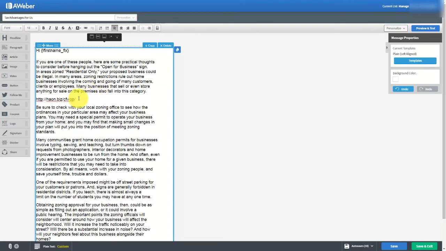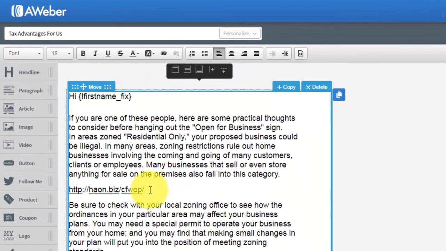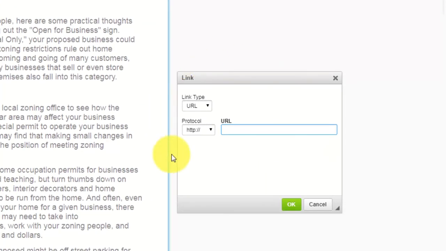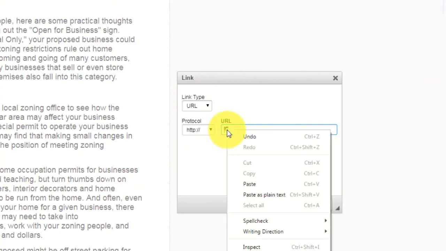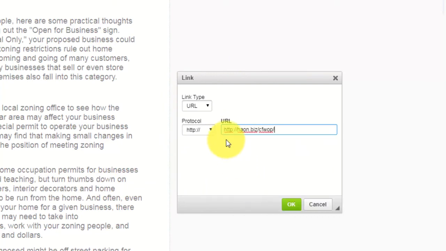Now, in order to create an active clickable link, you're going to highlight this link. Then you're going to click the link icon. That's going to open up into a dialog box. And what we're going to do is take that URL and place it inside of this URL. And what you'll notice is that there is an HTTP here, an HTTP here. And we need to make sure that we backspace so that all that appears there is the HTTP on the left side and then the URL on the right side.